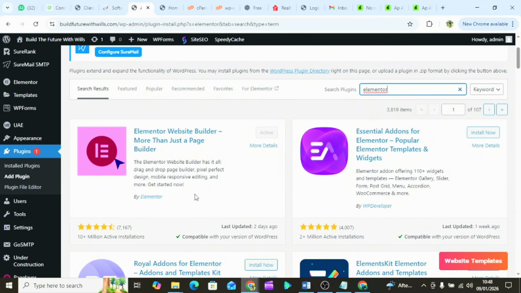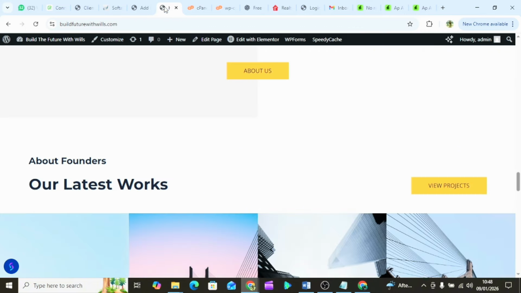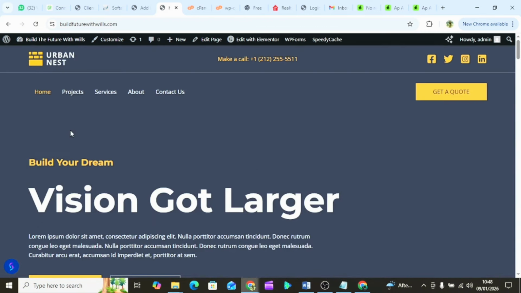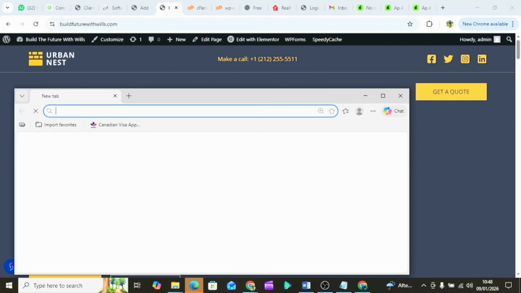starter template for Astra. Remember, we've installed the Astra theme, right? Now that we've uninstalled the starter template, let's reload the site and see. This is what the site looks like. Now let me reload it and see. Oh, I think this is cached already. It's cached. Let me see if I can use another browser and show you exactly what I mean.